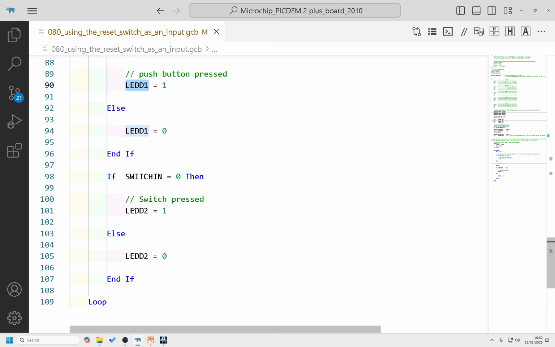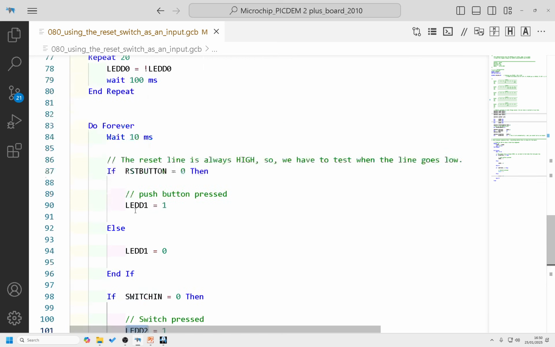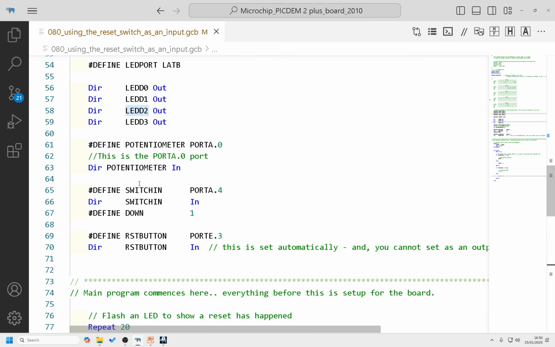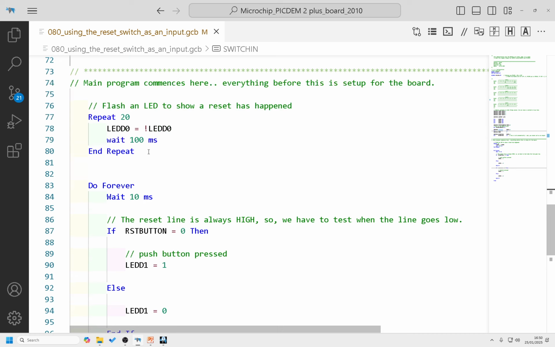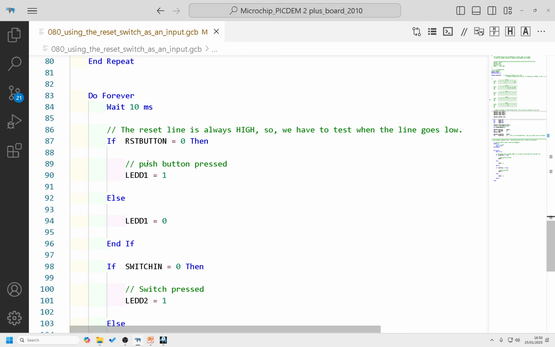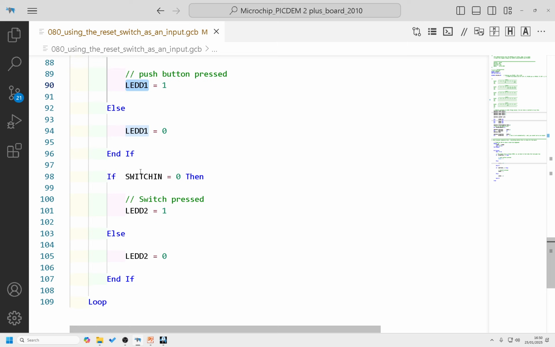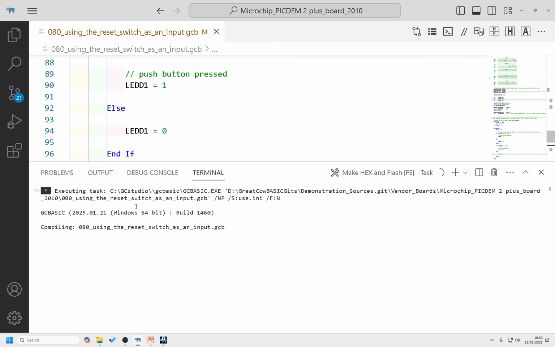If our other LED is pushed, remember the switch we had previously called switch in? Let's go back to the constants. Switch in is on port A, that's the other switch, and it will also change an LED. We're going to toggle LED 0 on a reset. If we push this reset button, we're going to toggle LED 1. And if we press the other switch, which we had up, LED 2. There is no debounce in here, by the way. I'll let you add that.